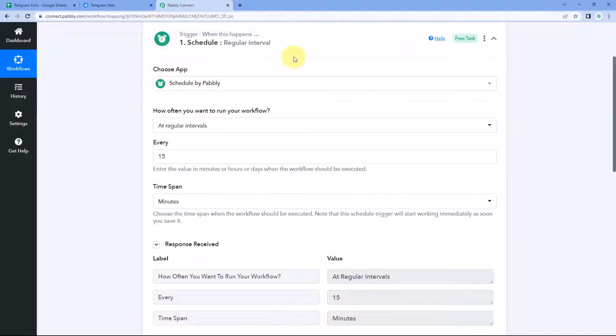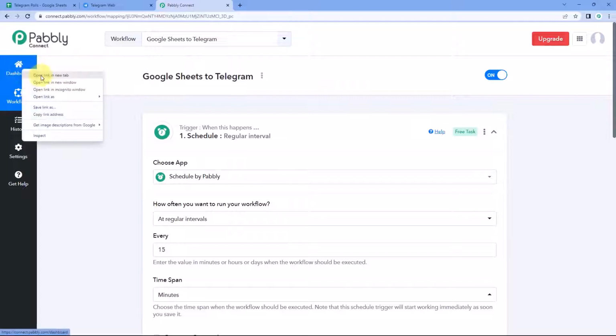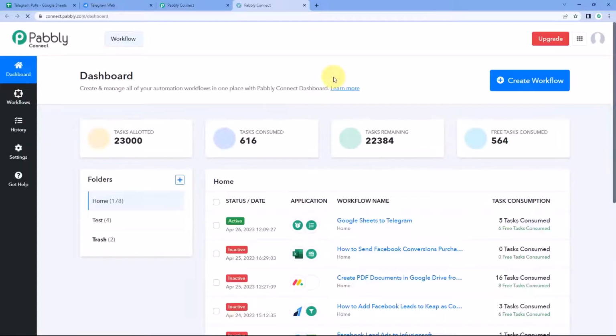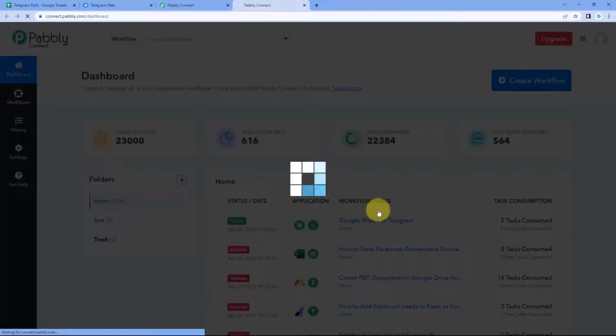Then after that, we want to turn off this automation workflow at 10 p.m. at night so that after 10 p.m. we don't keep on sending polls over there. So we are going to create a new workflow. For that, we will just go to the dashboard of Pabbly Connect and then just click on create workflow. And then here I would like to name this workflow Telegram poll on off. Just a random name which I'm giving. You can give any name according to your choice and click on create.